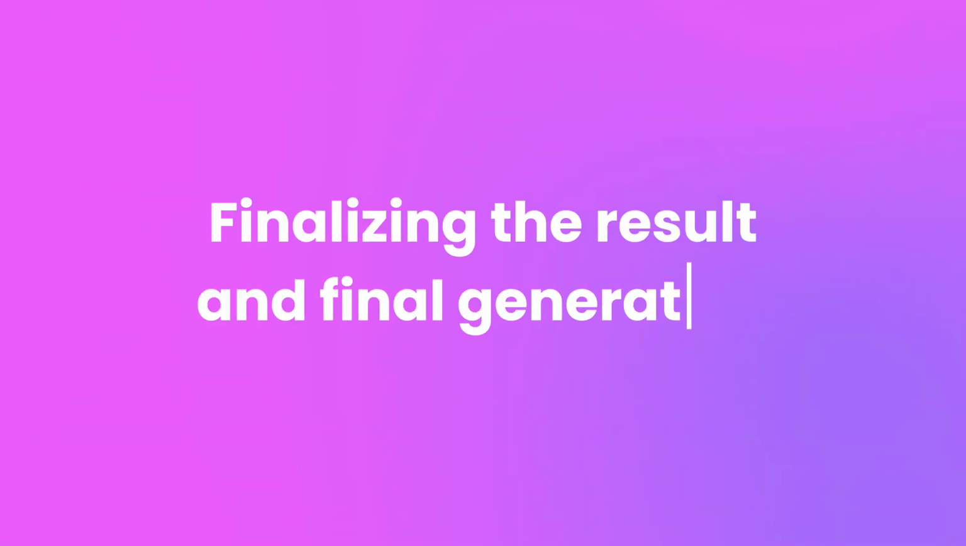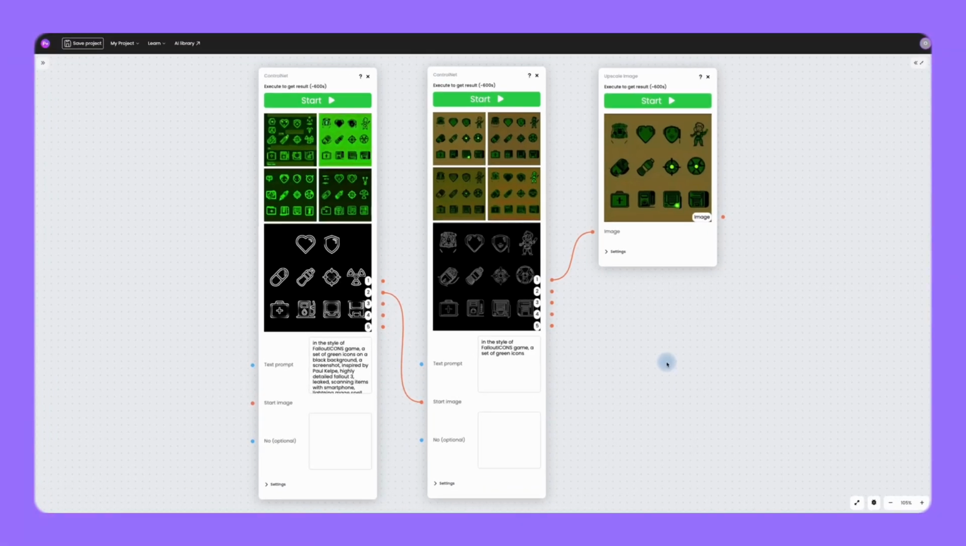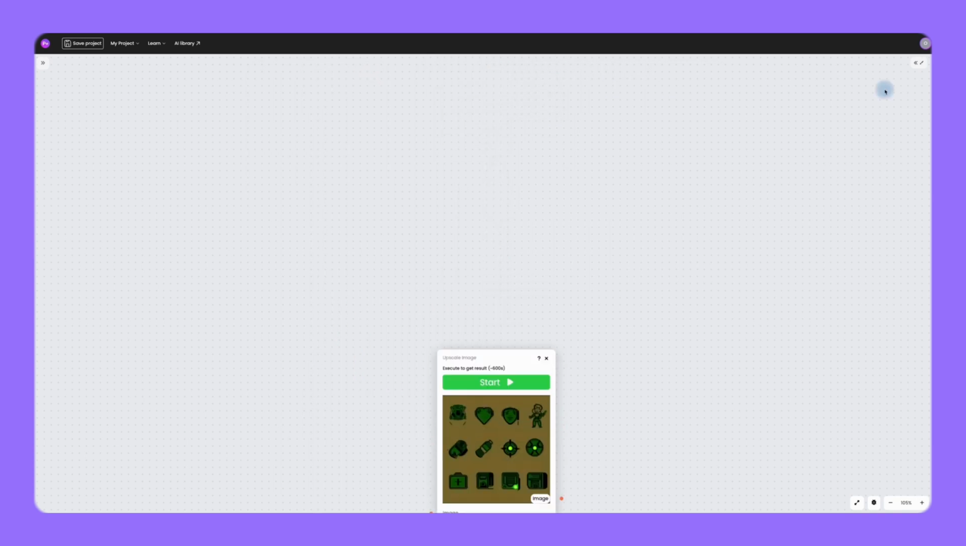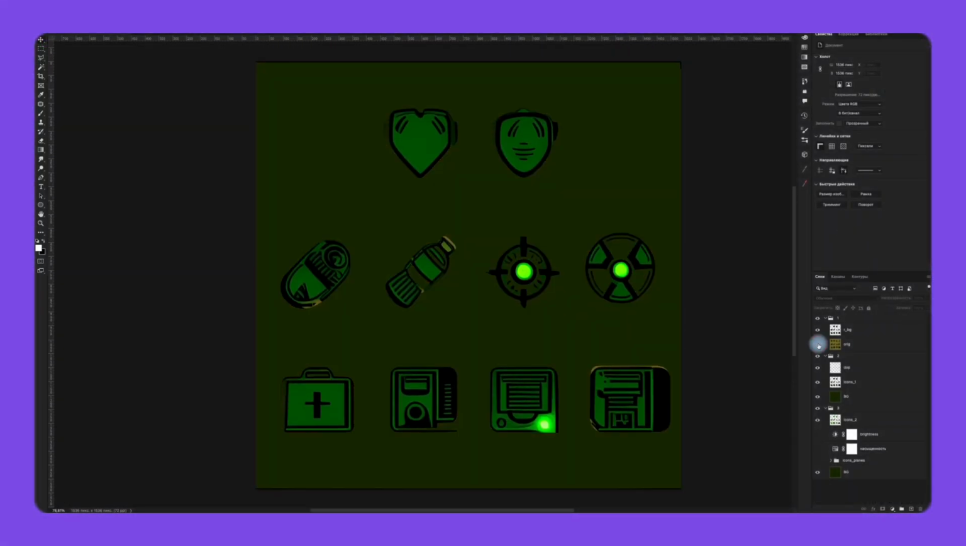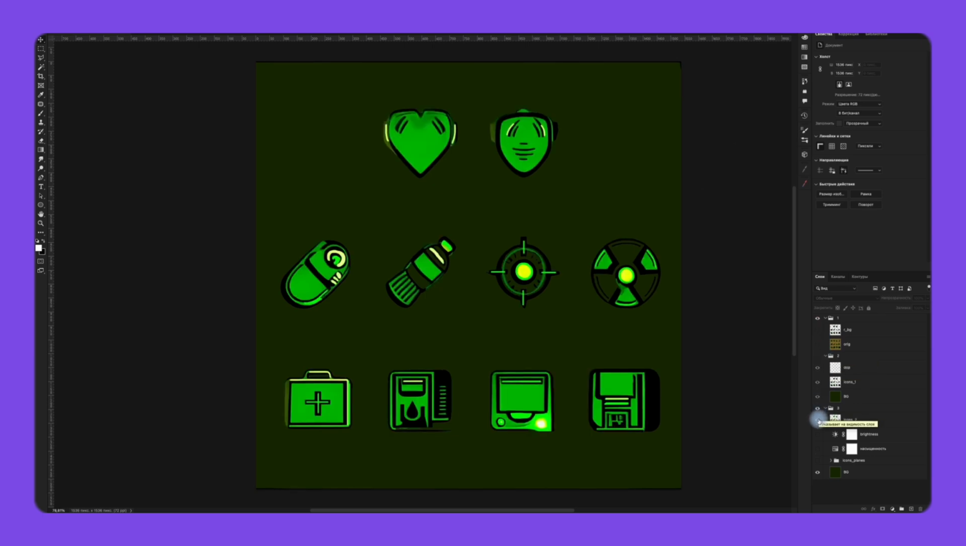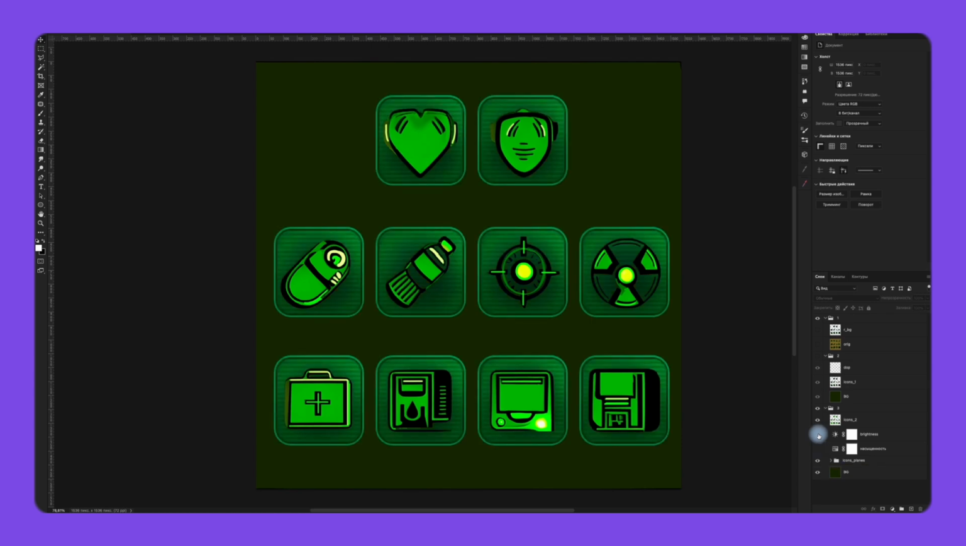Step 5. Finalizing the result and final generation. At this step, we can already get satisfying results. But in this case, we will make a slight modification of the received variant and make another generation cycle. Download and open it in Photoshop. Remove the background, remove unnecessary elements, add an accent color on each icon. Set the icon frames to the background and adjust the brightness and contrast parameters a little.